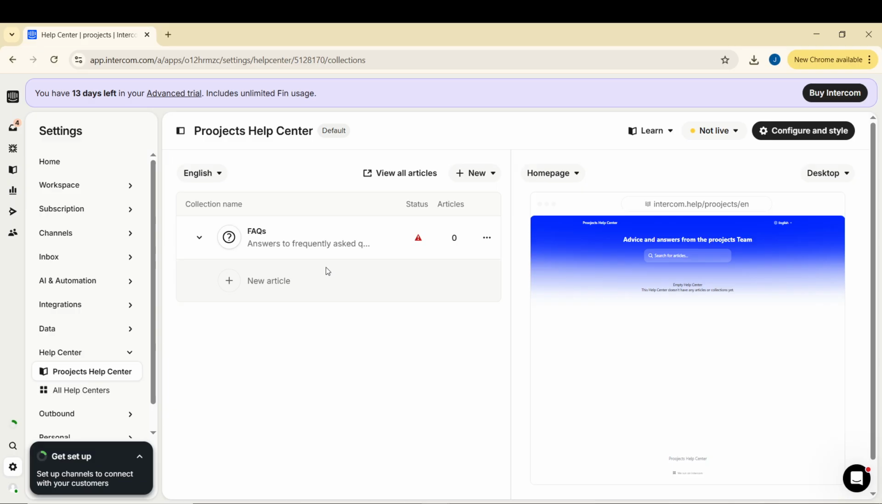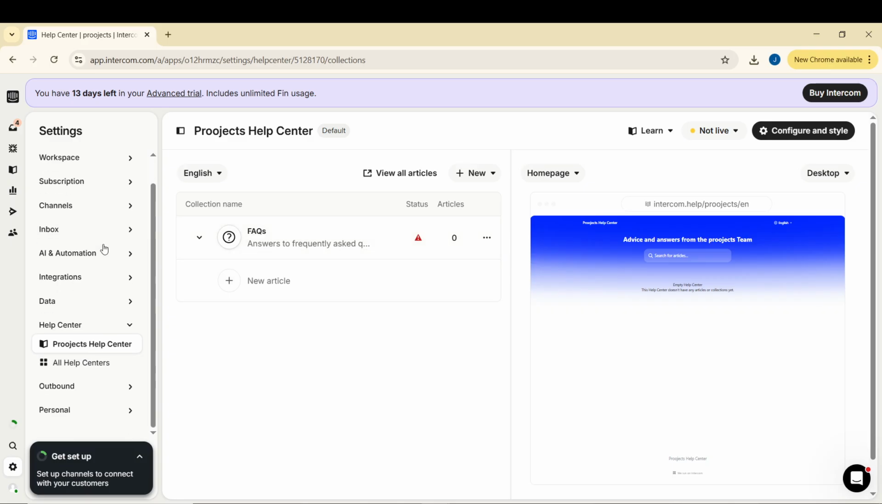Next, go to the top menu and click Articles. This will show you your existing articles and the options for creating new ones. From here, click the plus button for New Article. This opens the editor where you will create your FAQ entry.